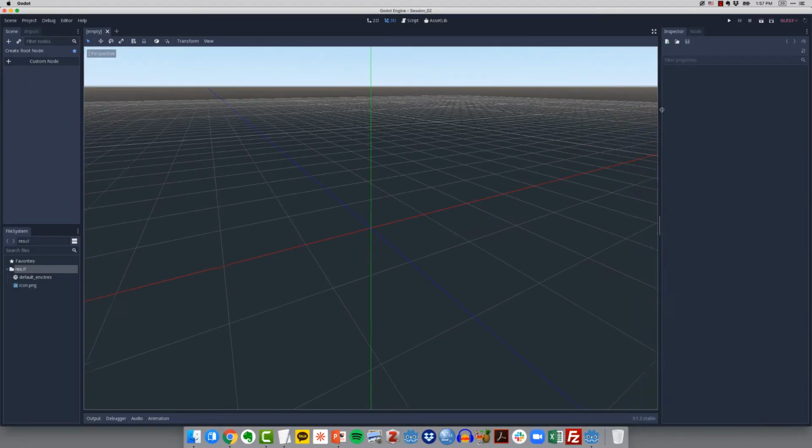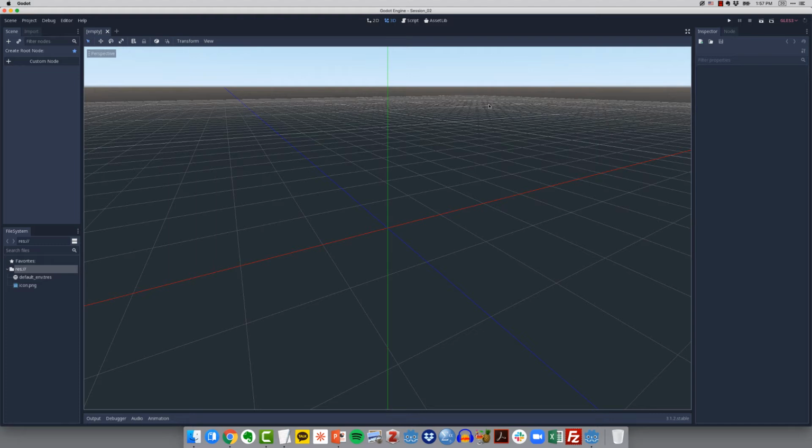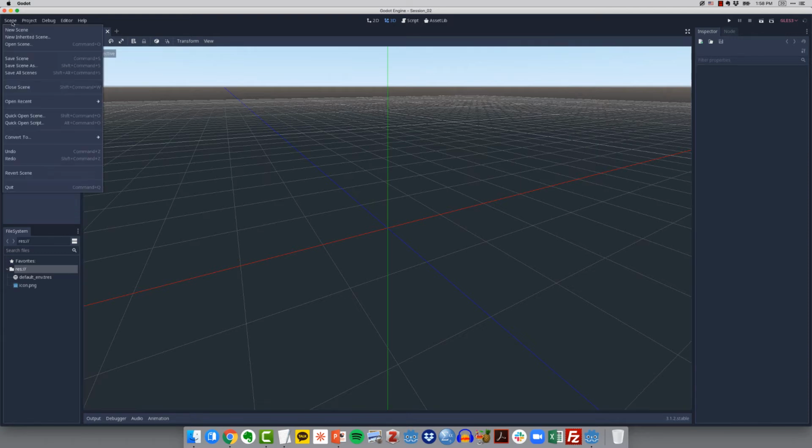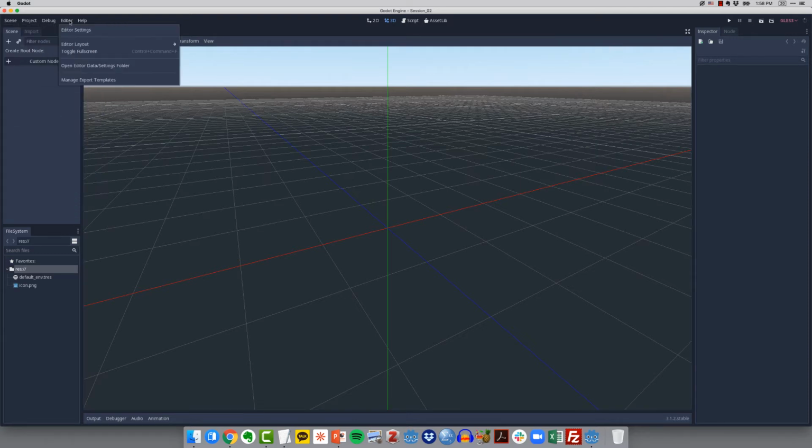Now, your interface should look something like this. Let's take a couple of minutes just to get familiar with this interface. It can be a little overwhelming at first. The first couple of things you should notice is up here we have the main menus: Scene, Project, Debug, Editor, Help. Those will always be there, and we'll learn when and how to use those.